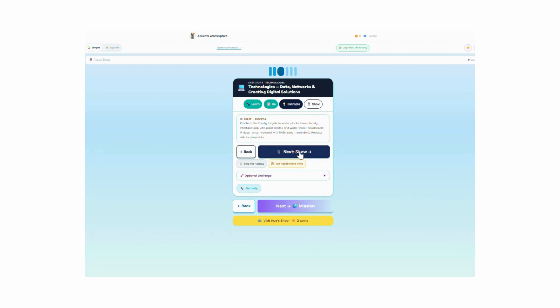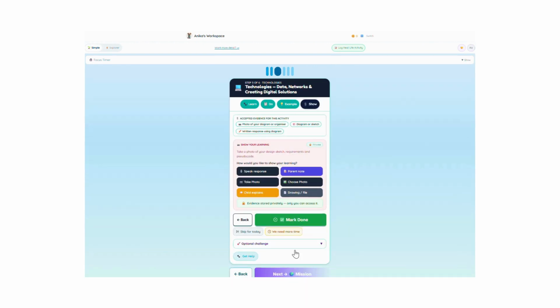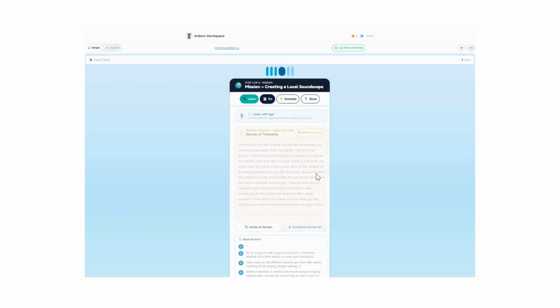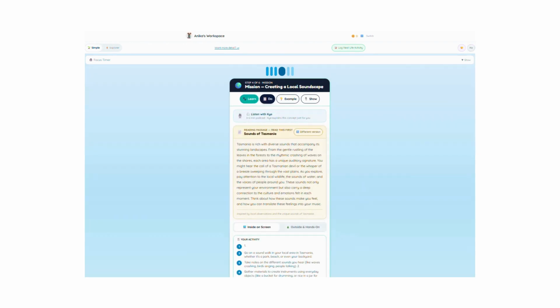So there is a rotation of subjects. Here we have technologies, but there is also HASS, arts, and all of the other areas that are required to be completed by the curriculum, and also some additional things like financial literacy and business and community. So there are various afternoon tasks that the student will be exposed to.